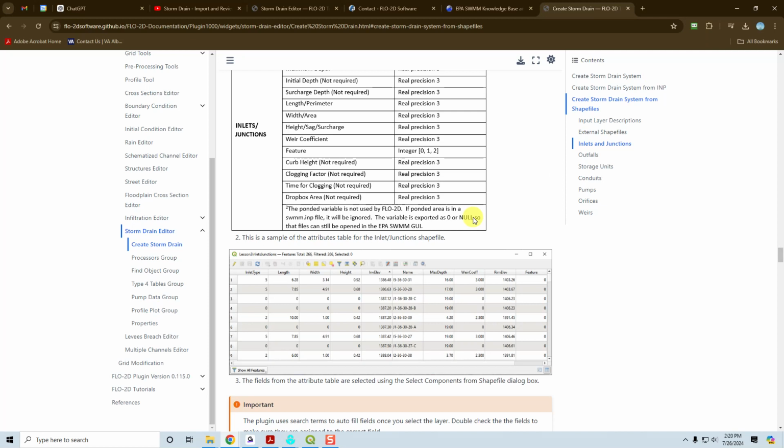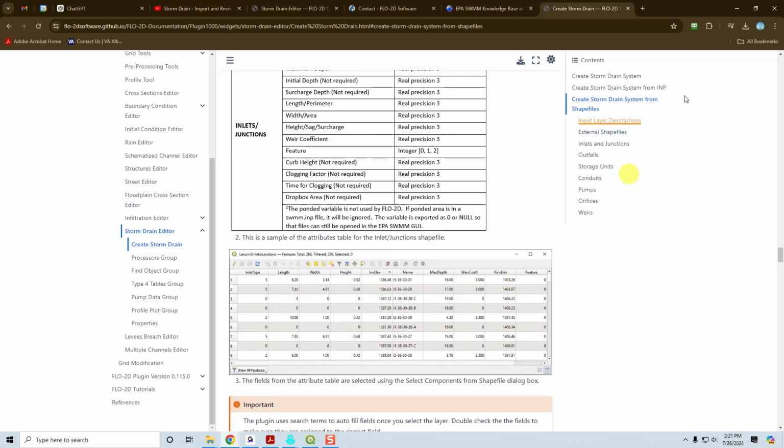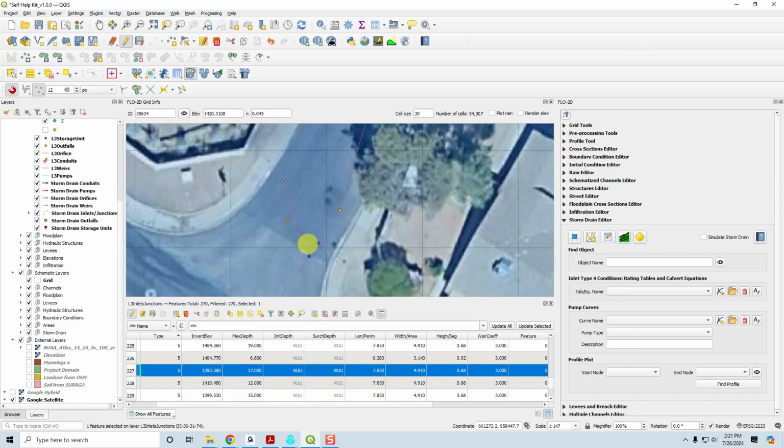Let me make sure we got everything that I wanted to talk about. So inlets and junctions. When you set up your shapefile, names are strings. Inlet type is an integer. A real number means it's a decimal number, and your precision can be 0, 1, 2, or 3. I don't typically go above 3 on this. I usually use just a precision of 2. A feature switch is 0, 1, or 2. And then the rest of these are precision. Okay, and I think that is it for inlets and junctions, so I'll stop this video here.